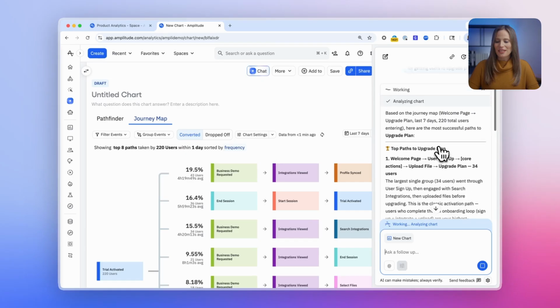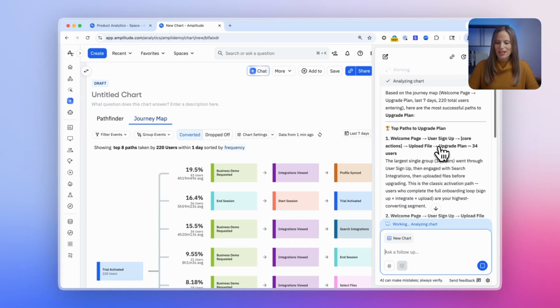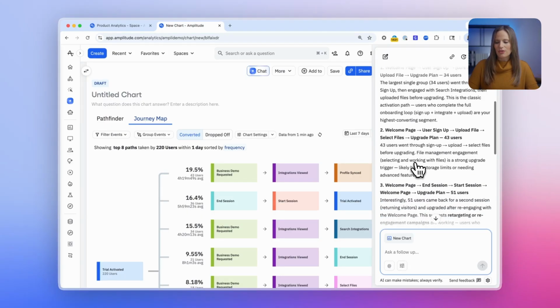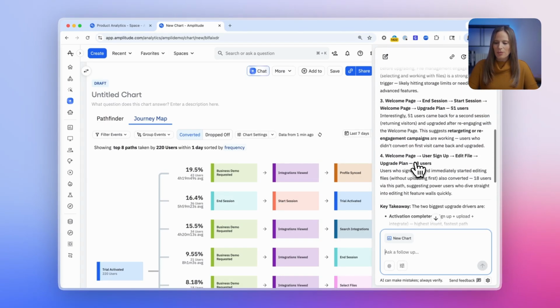Okay, so this has done some work. It's analyzed the chart, and it's found some of our top paths to upgrade. So, it says number 1, this one has 34 users. We can keep scrolling, find the most. So number 3, the welcome page to ending and then starting a session, coming back through the welcome page, and then finally upgrading a plan.